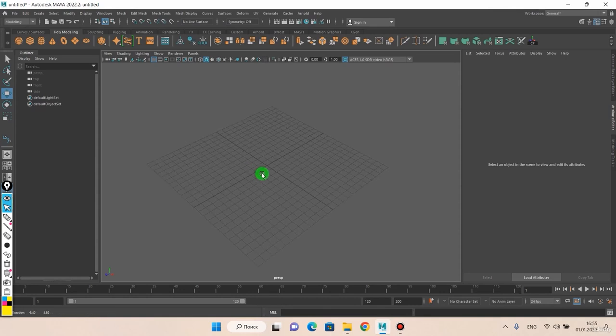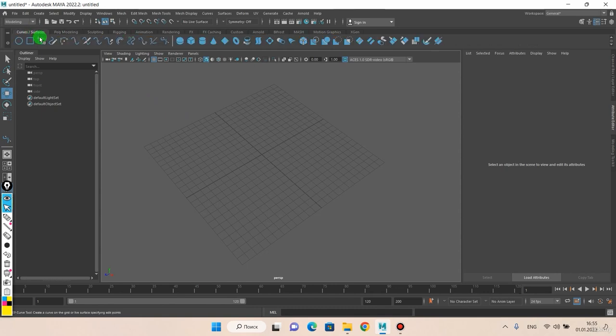Hello everyone, and in this lesson we are going to step aside from our poly modeling objects and go to the curves surfaces shelf, and we will talk a little bit about the curves and how to control them and what is the difference. Generally this is going to be the curves basics video. So the first tool I want to check is the EP curve tool.